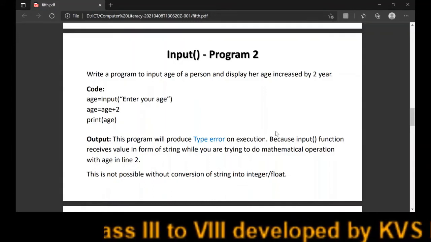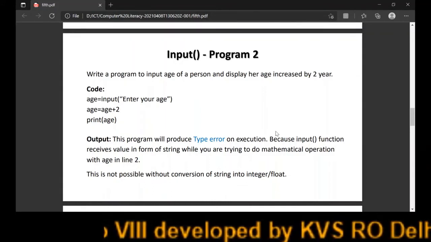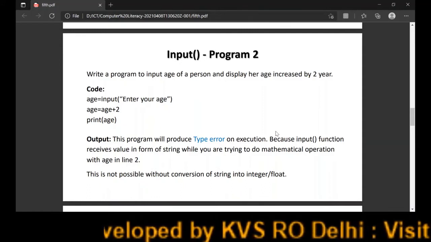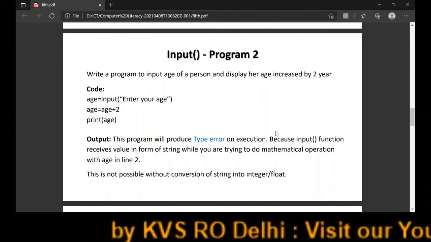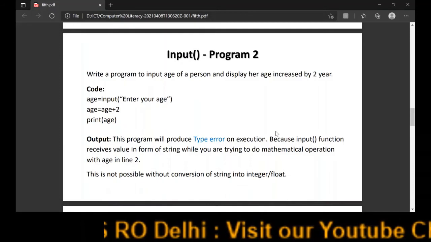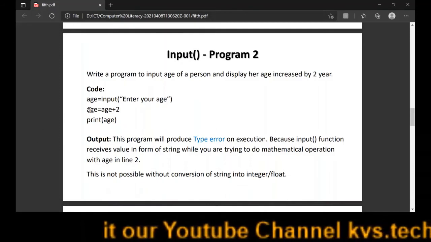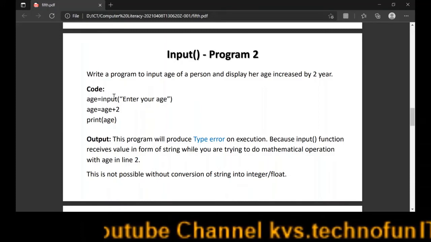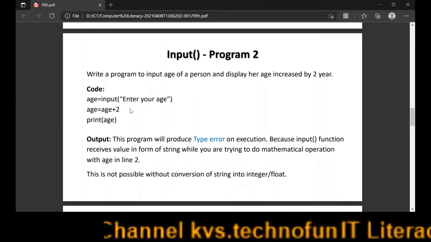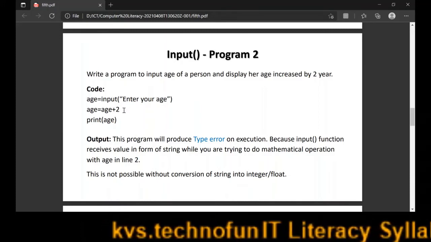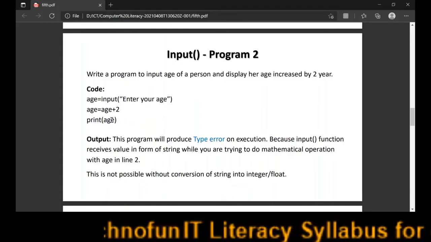Now what we have to do? First of all, we will get the user's age, and then we will increase the age by 2 and then print that age. So code may be like this. Age is equal to input, enter your age. Age is equal to age plus 2, print age.